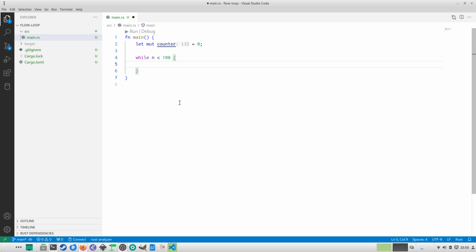Now we can't write n divided by 3 and remainder is 0 as the first statement, because then 15 will also match. So somehow we have to get the 15 one first. The simple way of doing this is, if n percentage 15 is equal to 0, we println fizzbuzz.